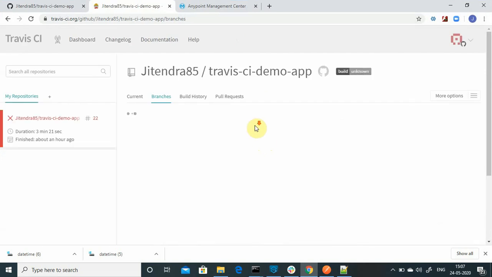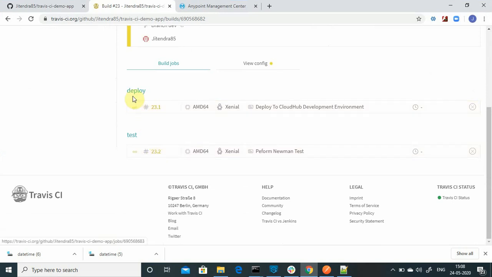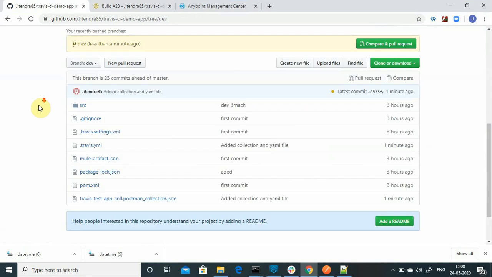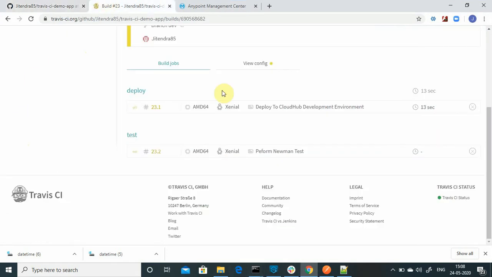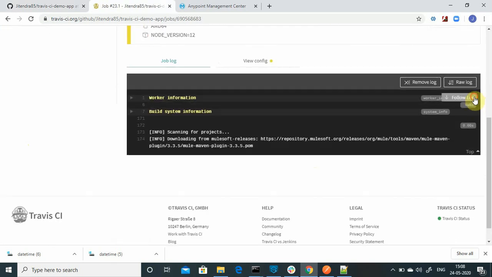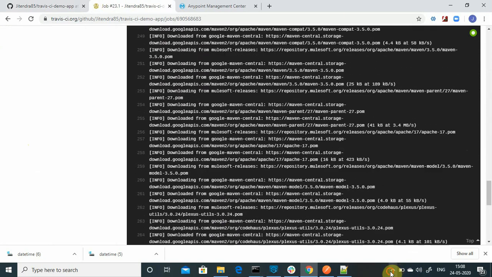So you can see that my code started building. If you see it, there are two jobs, 23.1 and 23.2. One is deploy stage, deploy to cloud of development environment, and second is perform Newman test. So let me refresh my dev branch also. If you check your dev branch, everything is just now committed. You can see less than 1 minute. If this gets successful, it will run the test also. So let me click on this branch and click on this so we can follow the log. Okay, so I will pause the video till it gets deployed because it will take some time.